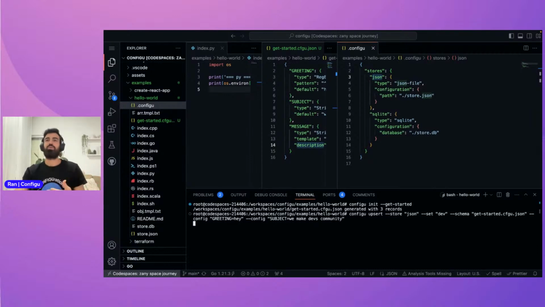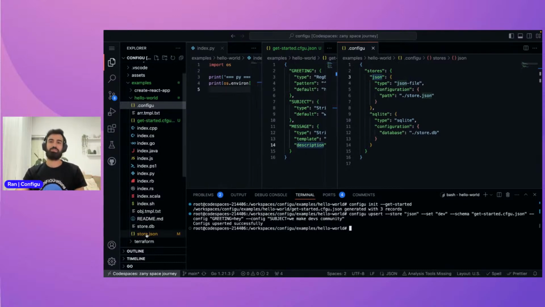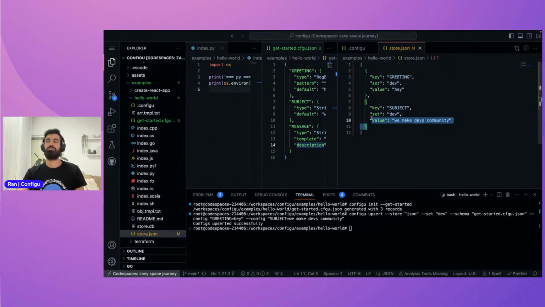Cool. So now what Configu does behind the scenes, it validates that hey meets the regex, that this meets the string, and it writes two configs to the JSON file, to the JSON store. You can see the key set and value. The greeting gets assigned for the set context, the value hey, and for the subject, for the same context of dev, it assigned we make devs community.